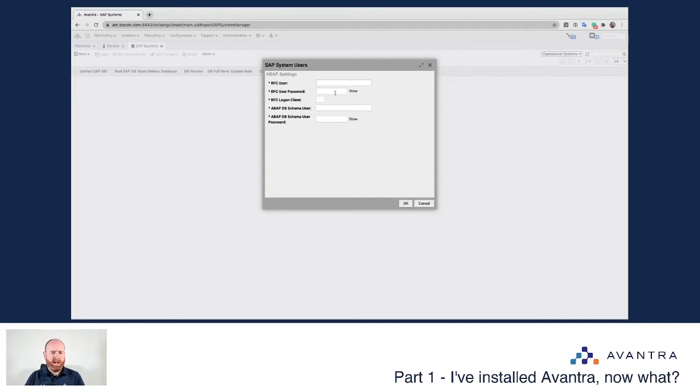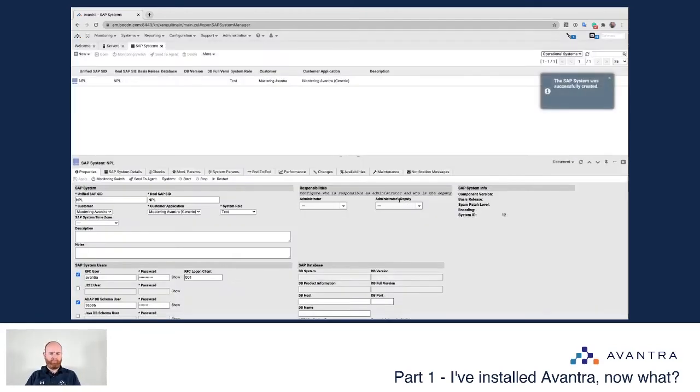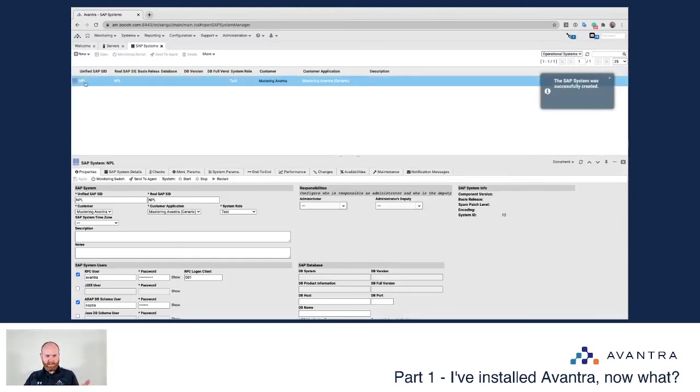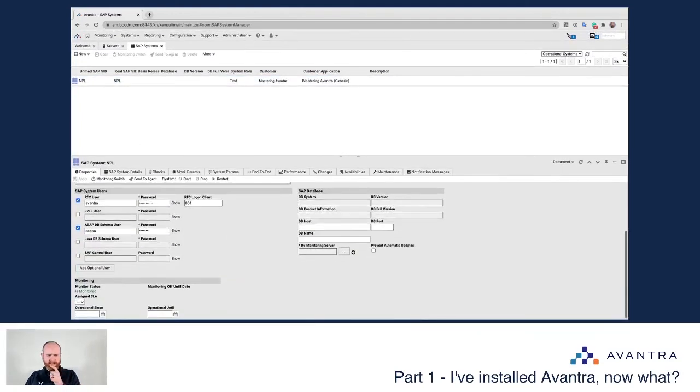So I hit next, and my RFC user is going to be the user I just created. The client is 001, and the ABAP database schema user, I know in this case, because I had to look at it earlier, I'm just going to use the SAP SA. You can use whatever user you want to use or that has the required permissions. And I'll provide the password like this, and I hit OK. So now I've provided information about NPL as the system. I provided the RFC user for connecting on client 001 and its password. I provided the database schema user.